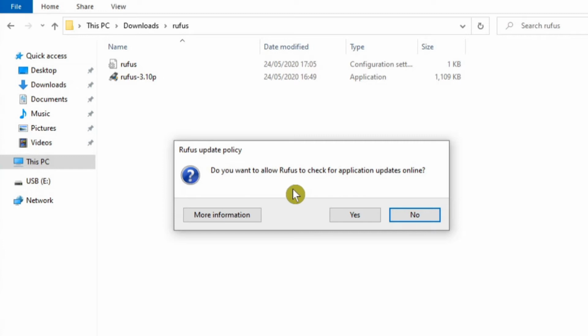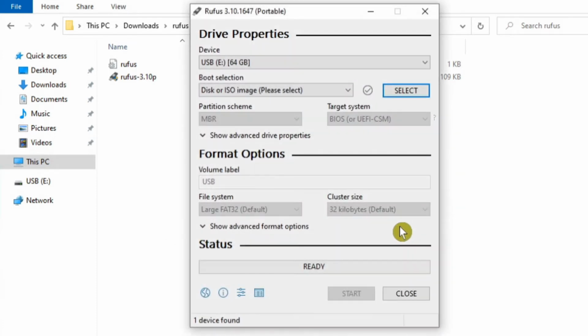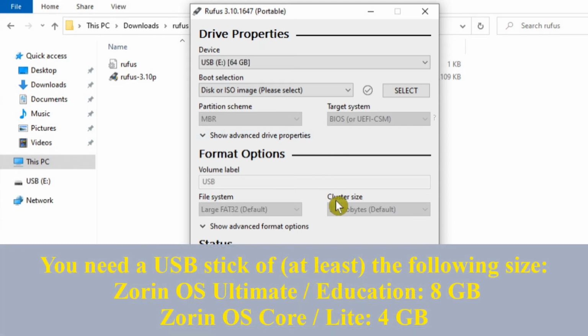It's asking if we want to check for updates online. As we're running the portable version of the program, we don't really need to do this, so click no. And we're now ready to copy our Zorin OS image. If you haven't already, you need to insert your USB stick into your computer, so I'll do that now. And there we go, it's automatically detected my USB stick, 64GB Kingston Data Traveller.